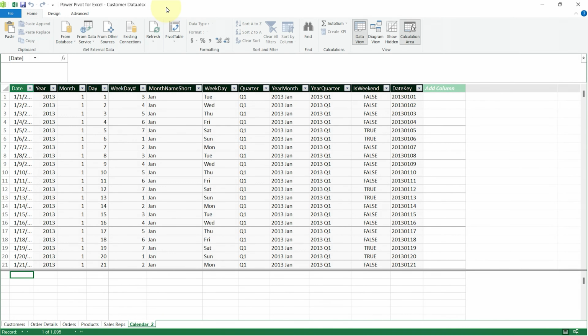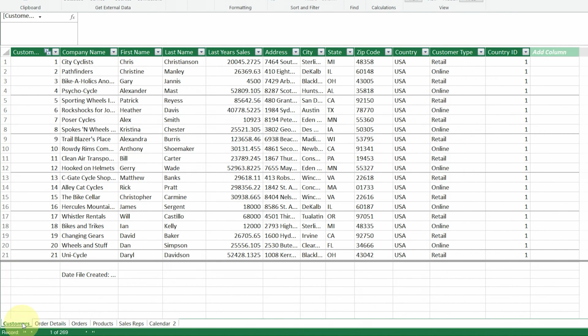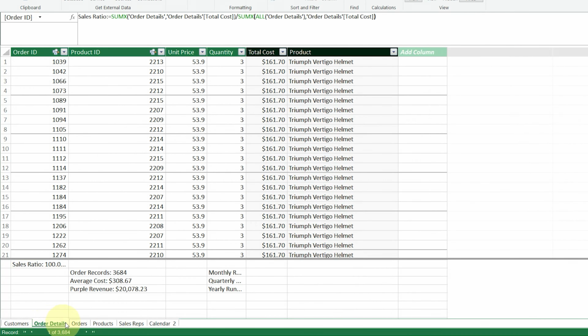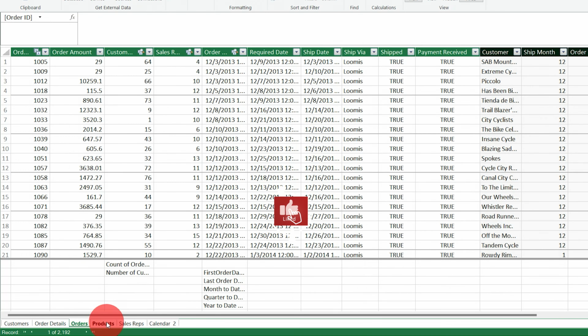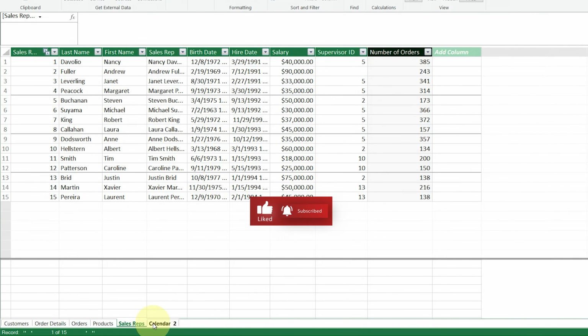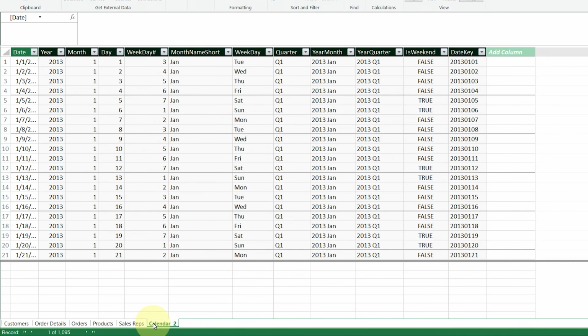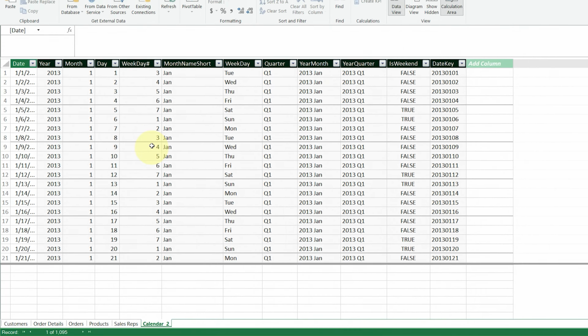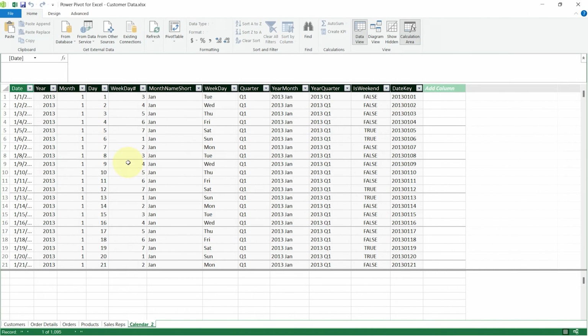What you're seeing now is the Power Pivot data model. This is the underlying data providing subsets for the pivot tables in the Excel application. At the bottom, you'll notice different sheet tabs. The data is categorized into different tables, with relationships already created between them. Let's take a brief look at the data. These sheets contain calculations and the underlying data feeding the pivot tables in Excel.